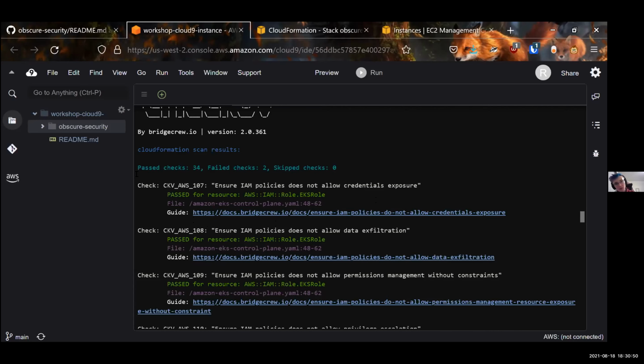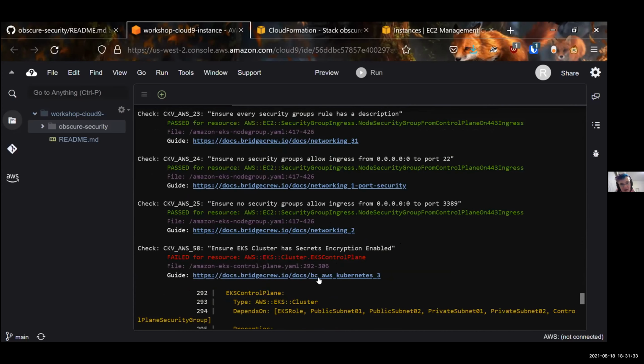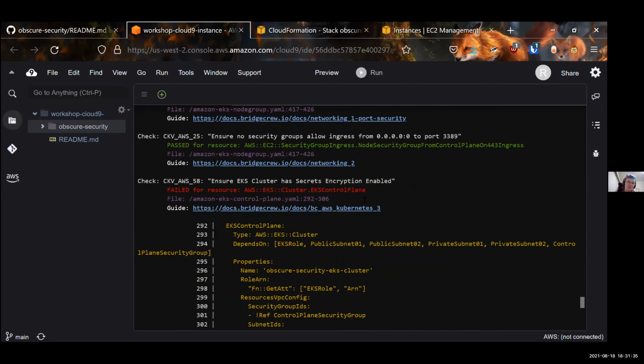We're checking on, again, IAM roles. And a lot of this is IAM roles and security groups. And then we hit the 2 checks that actually failed. And these failed quite intentionally because the AWS templates that I chose to use were not particularly secure.